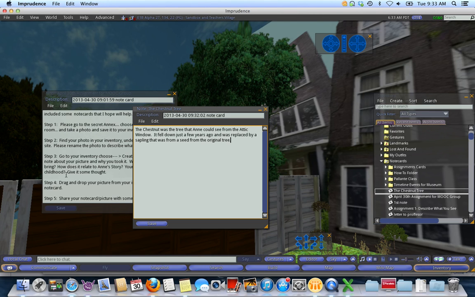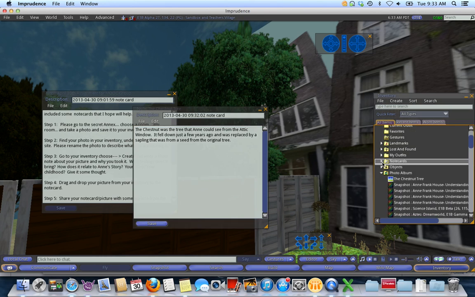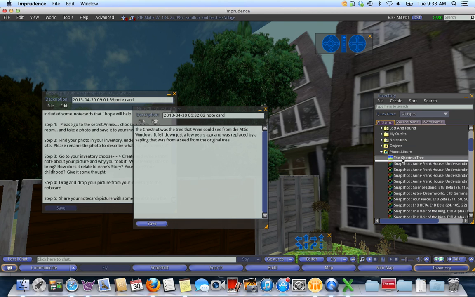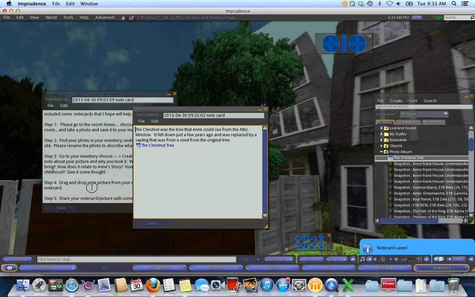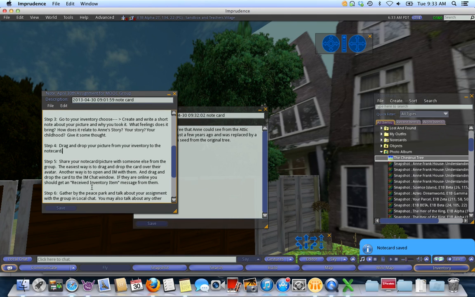And now, step 4 is to drag and drop the picture that I took into the note card. Here's how that's done, and I showed this to many of your students. So here's the chestnut tree picture that I took. I'm just going to drag and drop it to my note card, and then I'm going to click Save. And really, that's about it. That picture will show up when you give it to somebody.